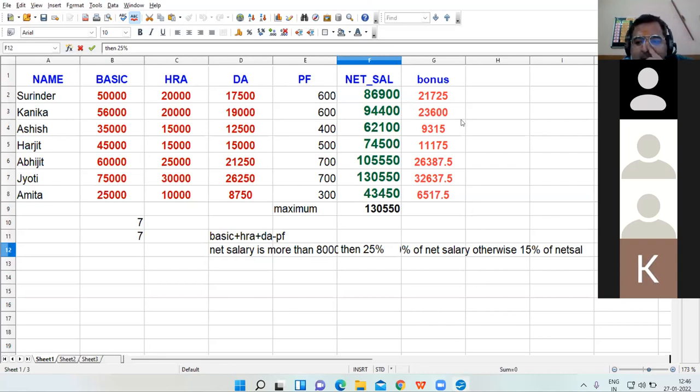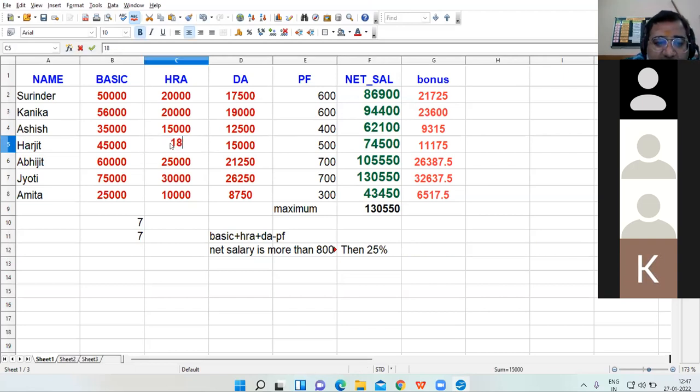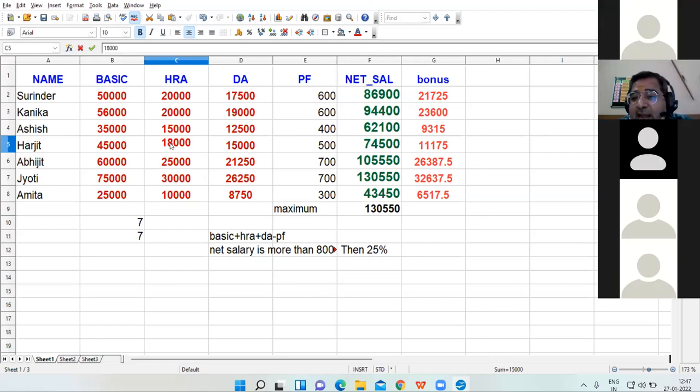Okay, next question is, if I make some change in the HRA figure of any employee, will the manager have to do all calculations again? Suppose kar lo, main Harjeet employee ki HRA 18,000 कर रहा हूं. Now, do I have to make all calculations again or not?